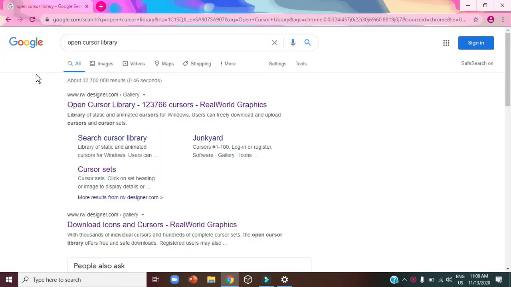Okay, so once we search it, we get this website right there, which is RW Designer, Open Cursor Library, 123766 Cursors, Real World Graphics. Actually, before it had been 90,085, but now it has been updated to 1,23,766 cursors. Wow, that is really a good thing. Okay, so now we need to open this website.